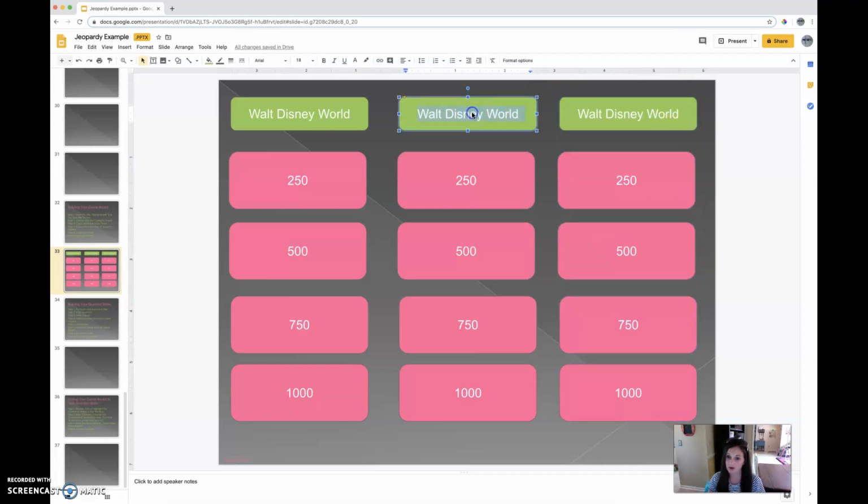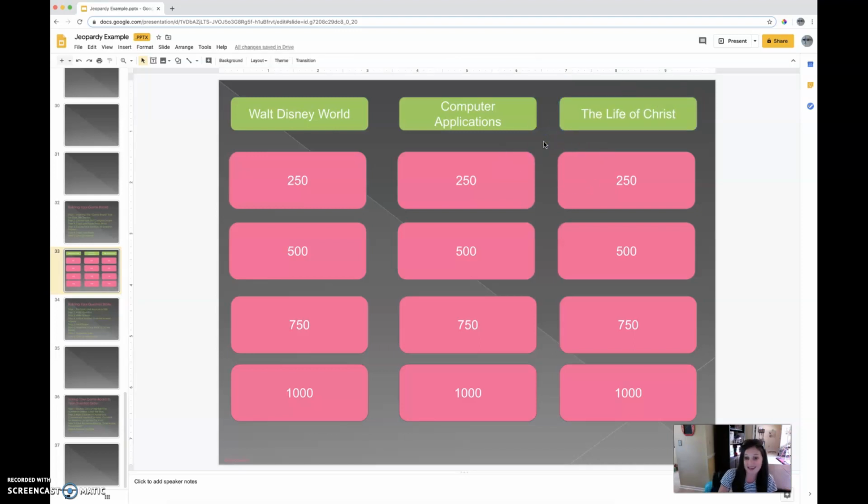Now, my middle category has to be a class that I take, so we're going to do computer applications because that's the class you guys are in. And my last one has to be something related to the Bible, so maybe for this one I would do the life of Christ.